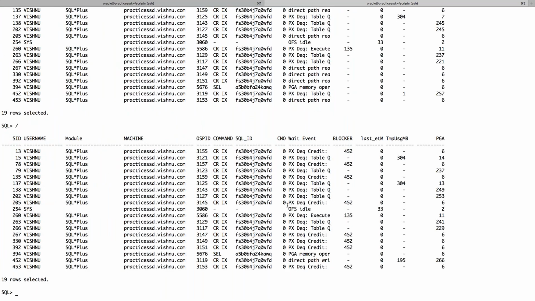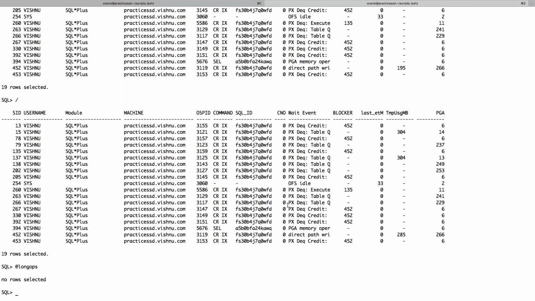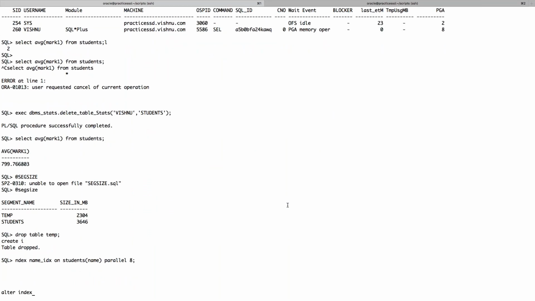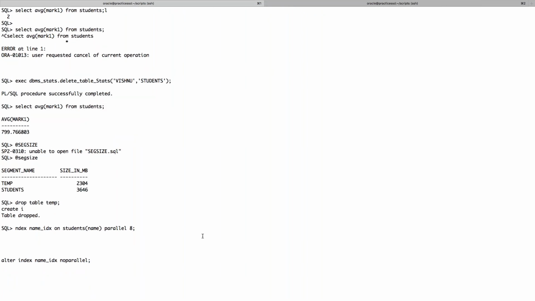Yeah, it's running. So it's still running. I think it has already finished the full scan part. Once that is done, alter index name underscore IDX no parallel. What I'm going to do is I'm going to even modify the tables too. So once the index is complete, I'm going to simulate an index fast full scan.